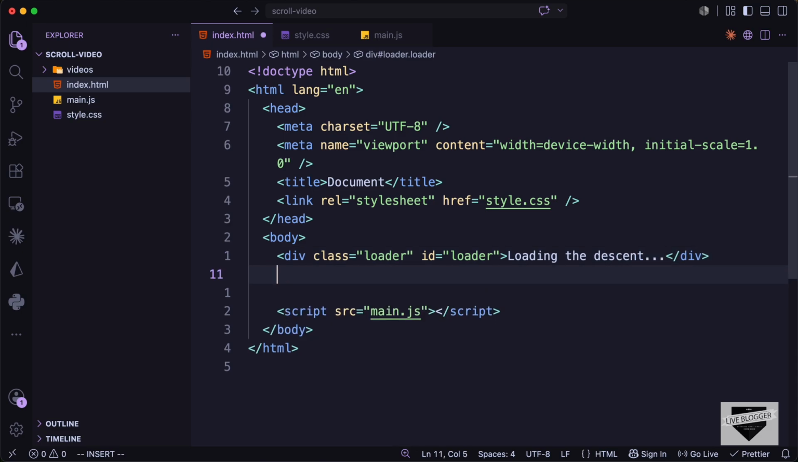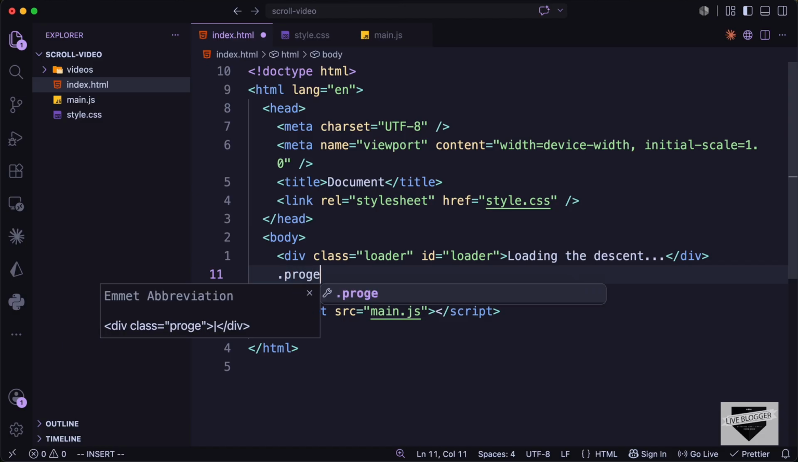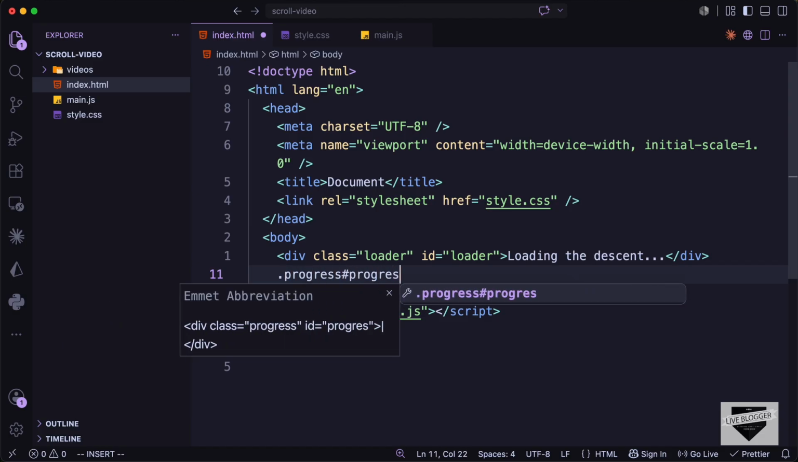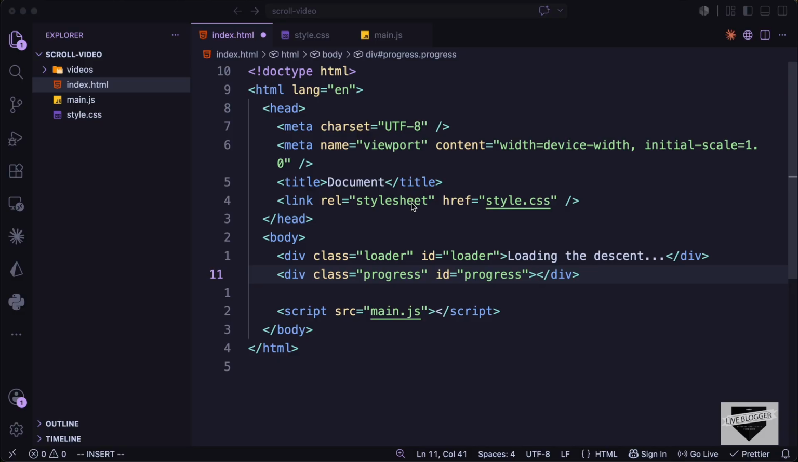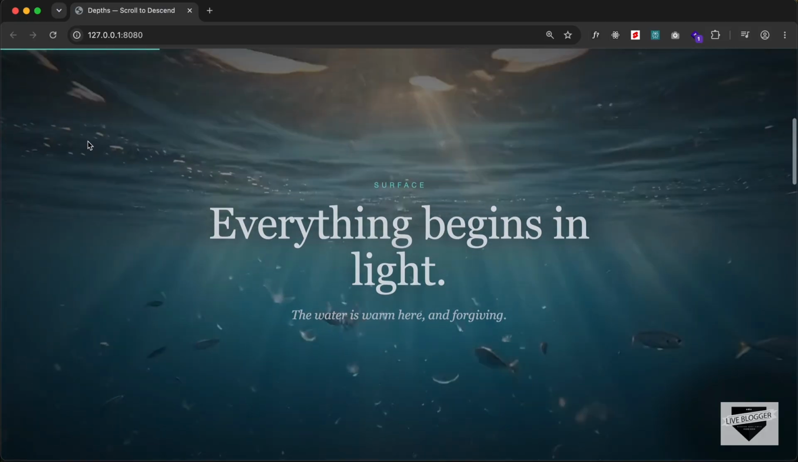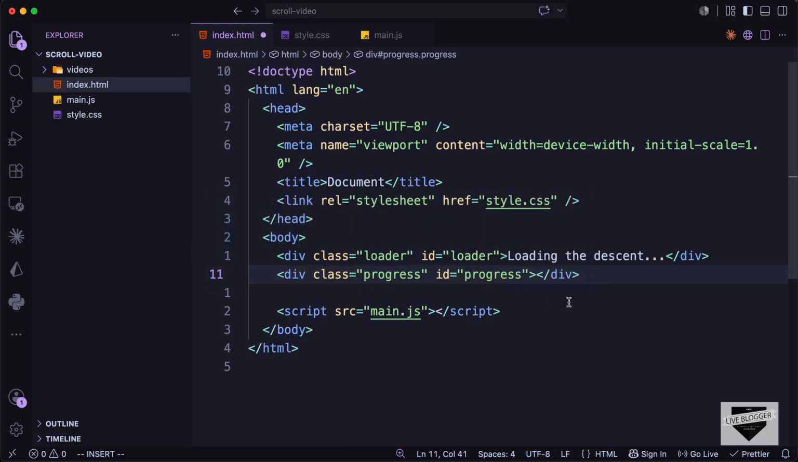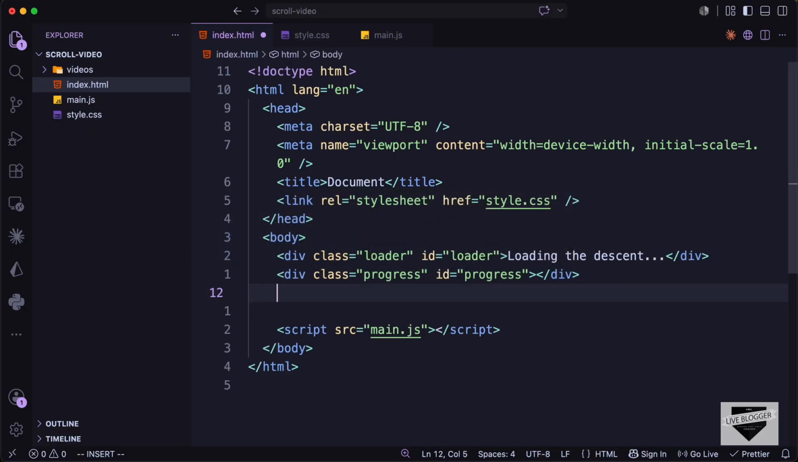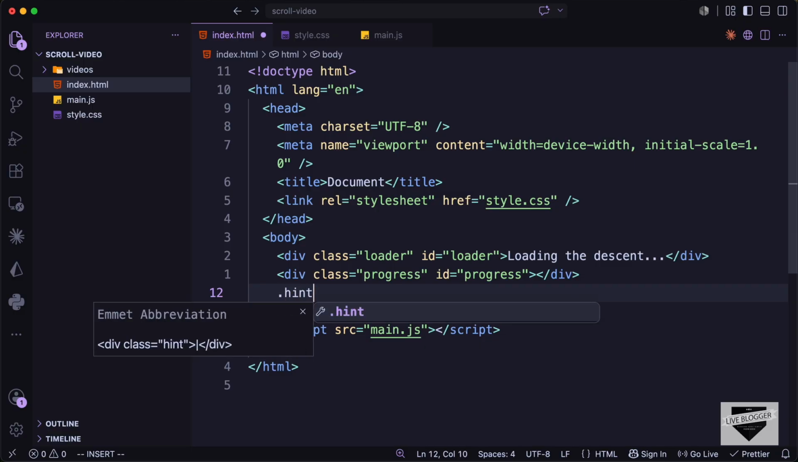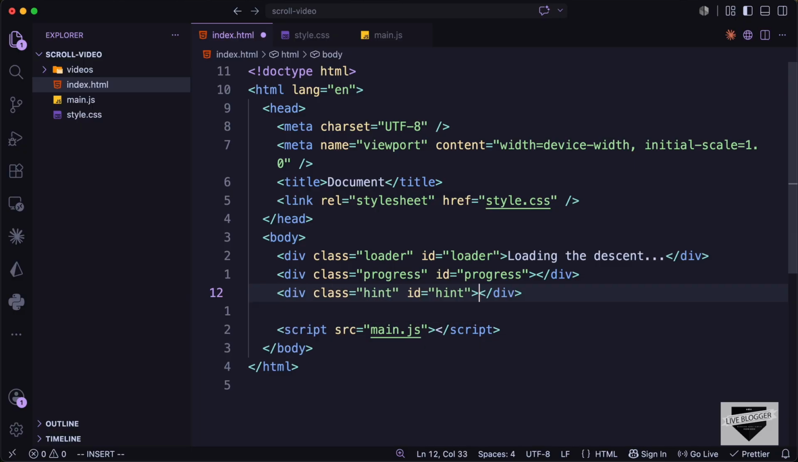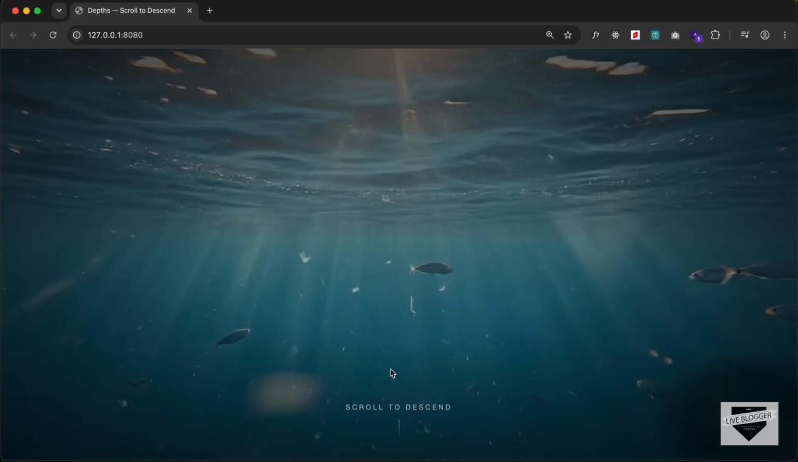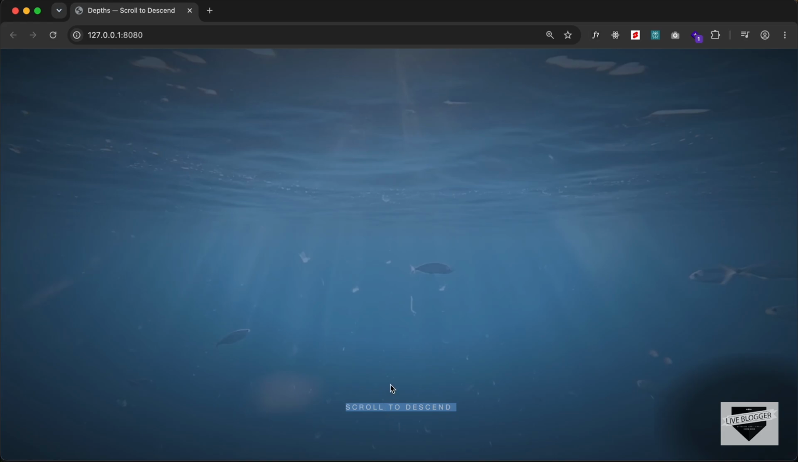All right, now let's create another div, and let's give it a class of progress. And let's also give it an ID of progress. And here we will display this progress bar that we see over here at the top. So let's go back, and now let's create another division with a class of hint. And let's also give it an ID. And let's type scroll to descend. And here we can see this is the scroll to descend text.